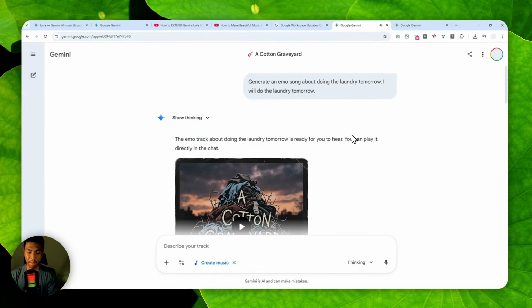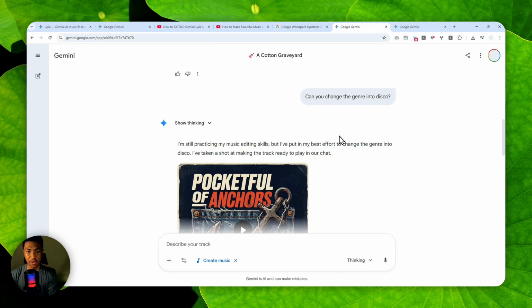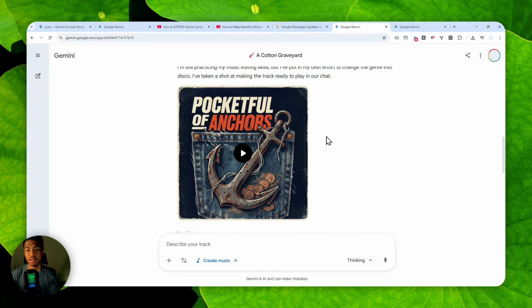Okay, that was emo, that's the genre of the music, but now I asked AI to turn it into disco, and again I'm using the Lyria 3 Pro model. Let me just play the second iteration here.